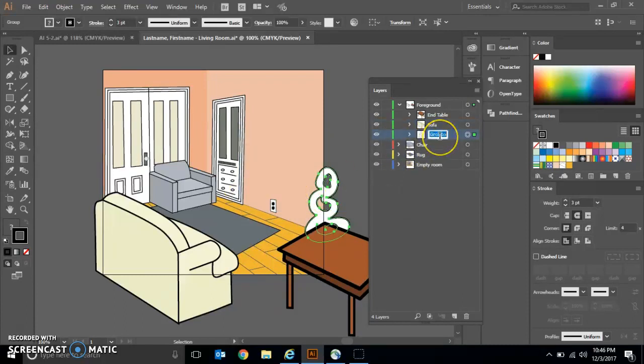And then double click on the one with your sculpture, and we're going to name this one Sculpture. So as you can see, our sculpture right now is behind our end table. So we can fix that by clicking and dragging on our sculpture up until it's above our end table. So now it looks like the sculpture is sitting on the end table.